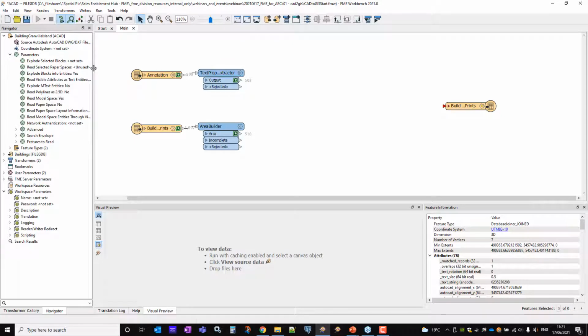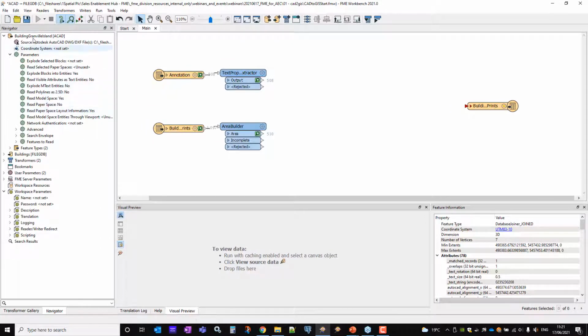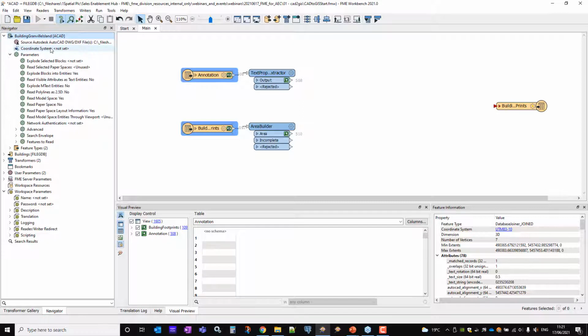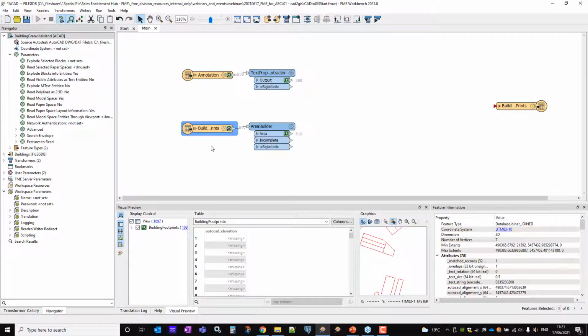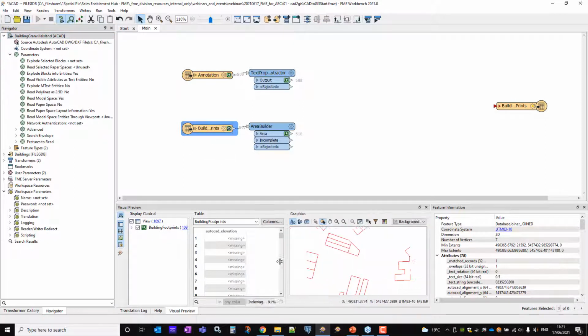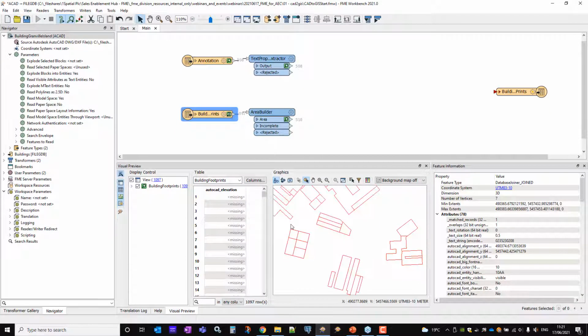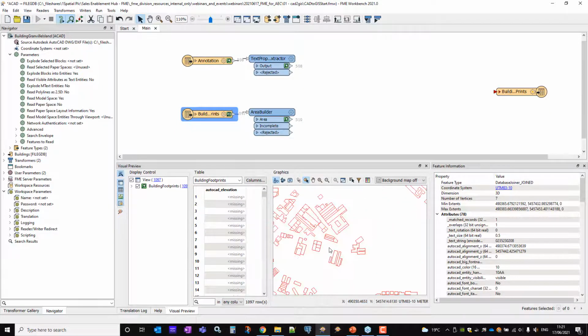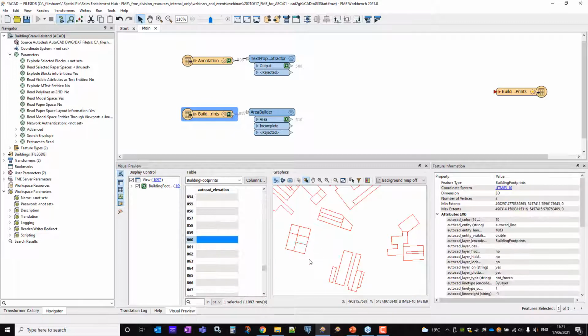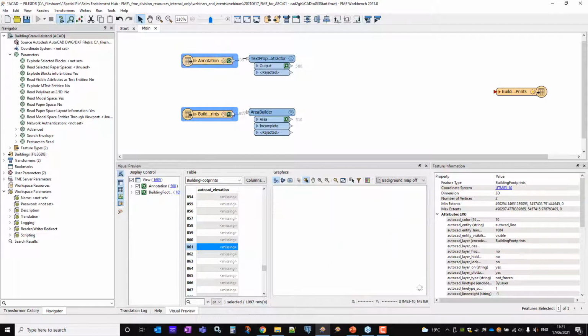You can see here in the little navigator window over on the left hand side that I have an input. This is a CAD file, and if we go and inspect it, there's a little visual preview window that allows us to look at the detail. And what we've got here is a CAD data set of, in this case, line work that represents plots or buildings. You can see there's also an annotation layer, which if I use the control key on my keyboard, I can add as part of the selection.